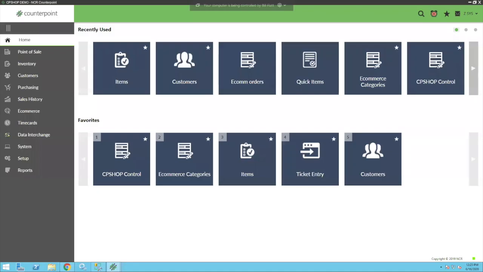Folks, what I intend to do today is a brief review of the major components to make CPShop work, and just go through pricing, creating items and creating e-commerce categories, seeing them sync up to the website, then placing orders and seeing that synchronization process work. In Counterpoint, it's really these main 5 buttons where all the work is used to make CPShop work.